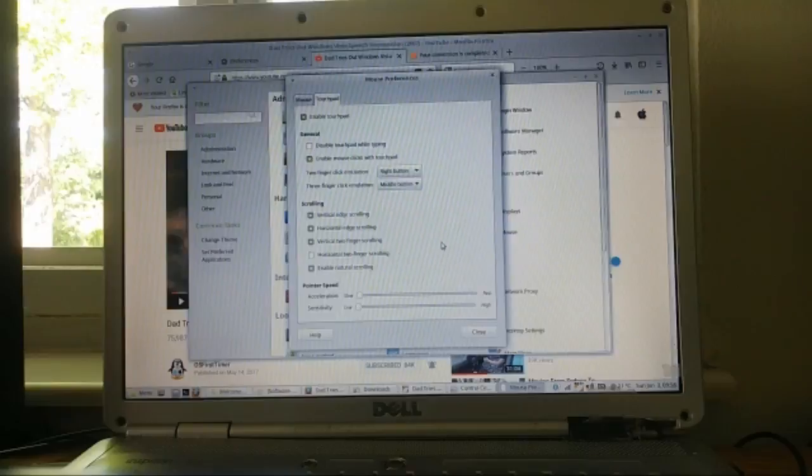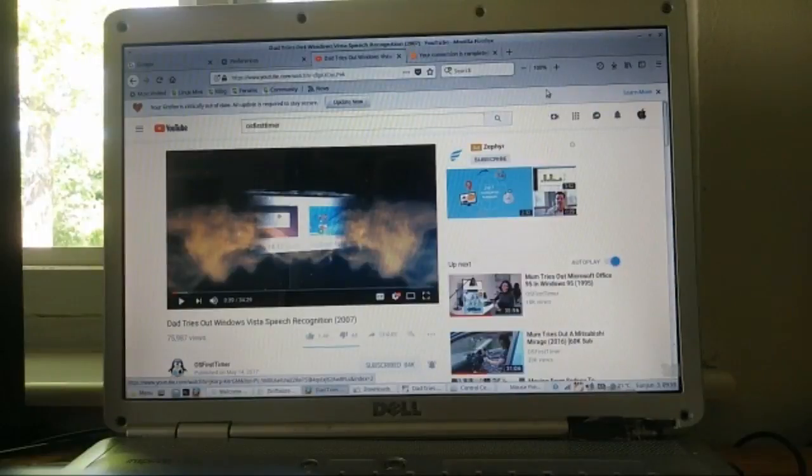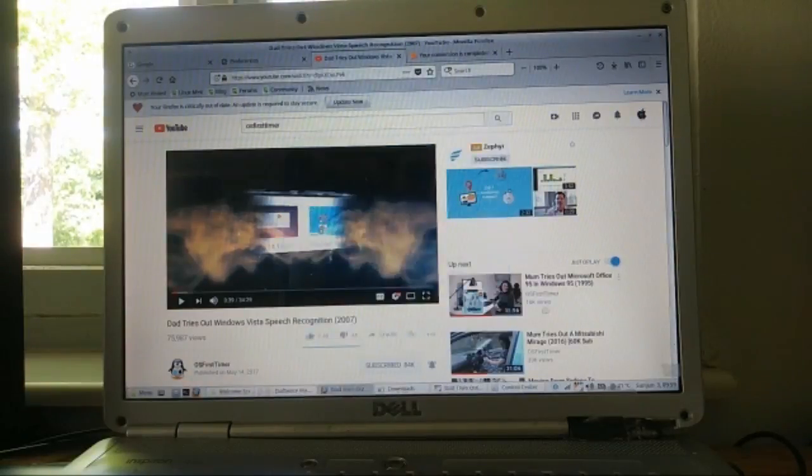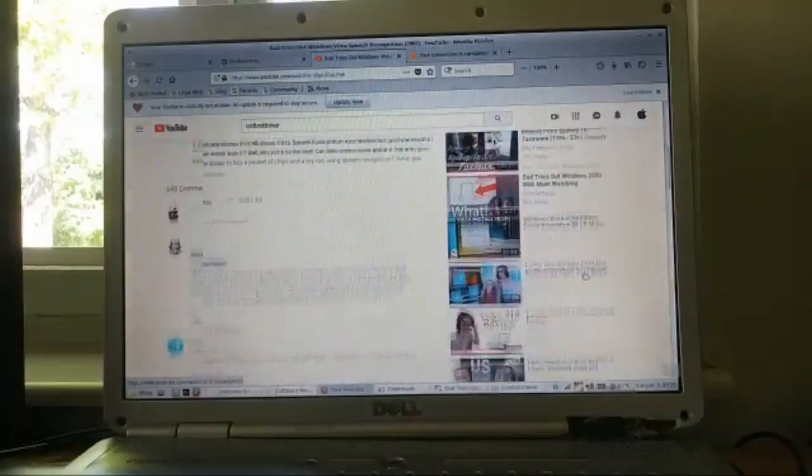Vertical two-finger scrolling. That doesn't work on my touchpad, unfortunately. Or does it? No, it won't. Enable natural scrolling. I hate that. Like, I want to scroll down and actually scroll down.